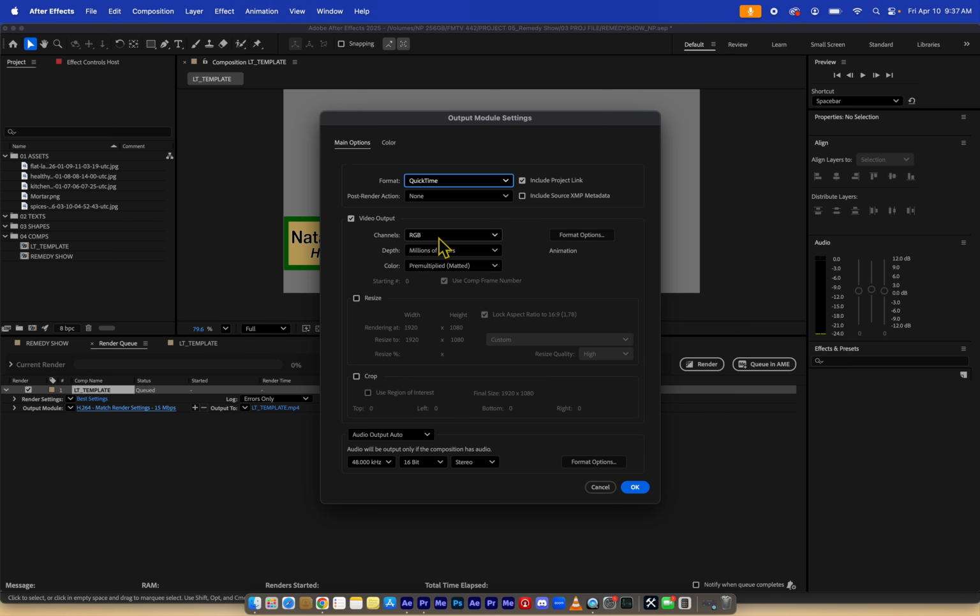Under channels, what I want to tell After Effects is that I need it to be the lower third that I've created, but I need it to be against my transparent background. And by doing that, I'm going to have the RGB plus alpha. I could target either my RGB or my alpha or both together, and I want both kind of together. And now down here, I just want my audio output off, and I'll say okay.